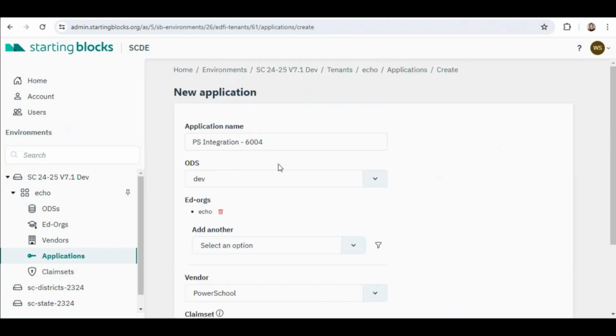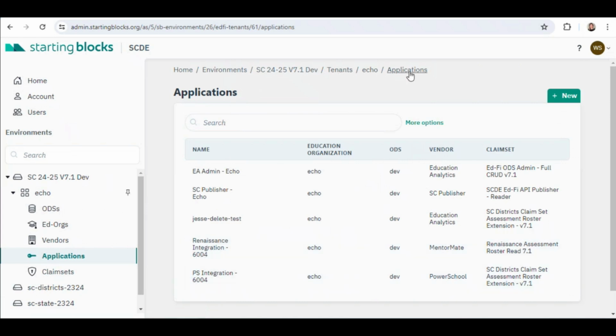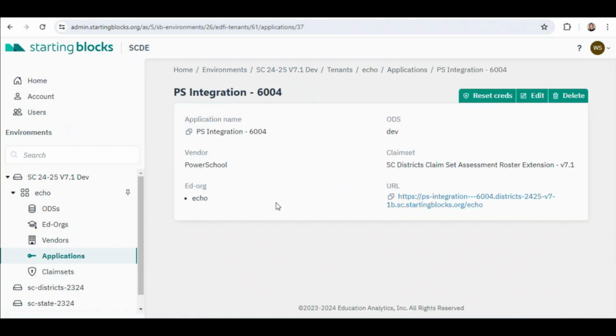And I've actually already created an application for this. So I'm going to go back and show you where it will appear. It will appear back on this applications page. Once you have that application created, you can click on it and go into it. And here you are going to see that some credentials are provided for you.